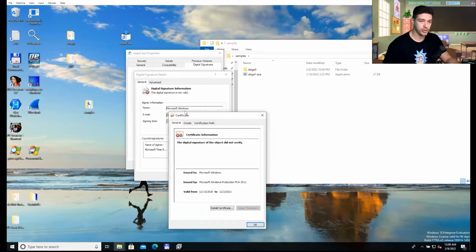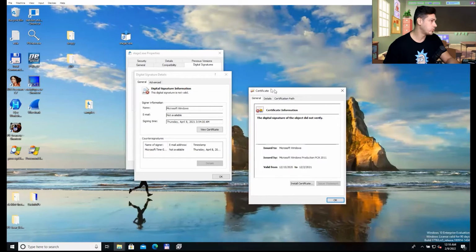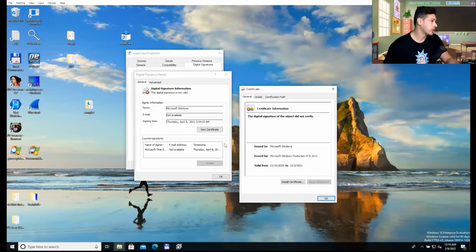Supposedly it was copied from another application and just attached to this file. This is supposedly done for defense evasion, because some security solutions, for example, can check if the file is digitally signed, but they may not check if the digital signature is valid. And it's essential to perform that check, because otherwise it's easy to trick the security solution.